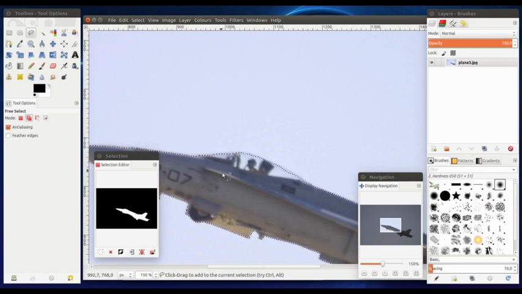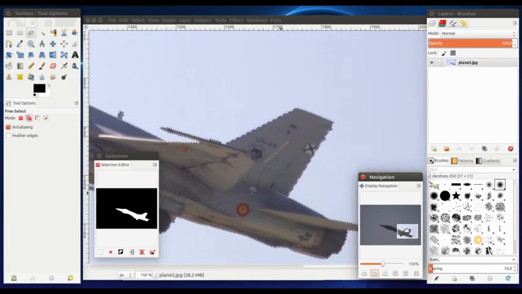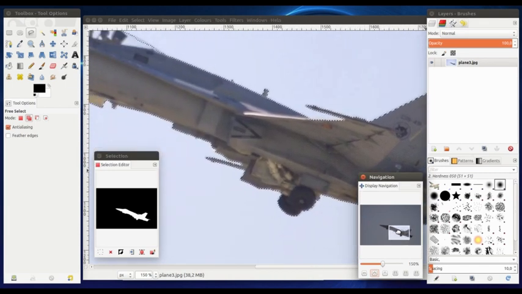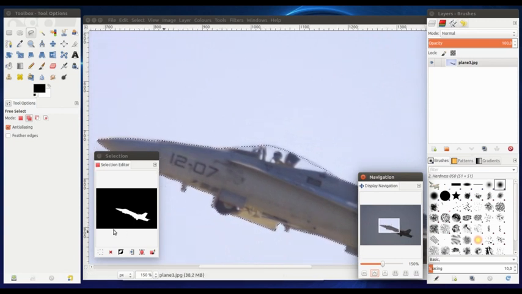Notice how the cockpit canopy is now included in the selection. Have a look at the rest of the plane and fix any problems you find. Okay, now our plane is properly selected.